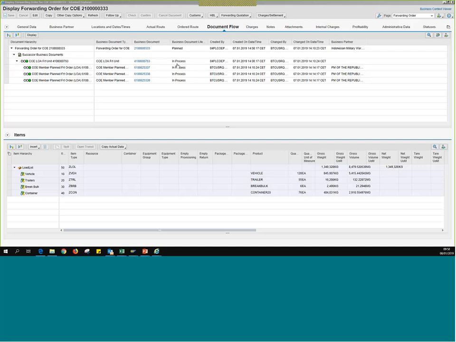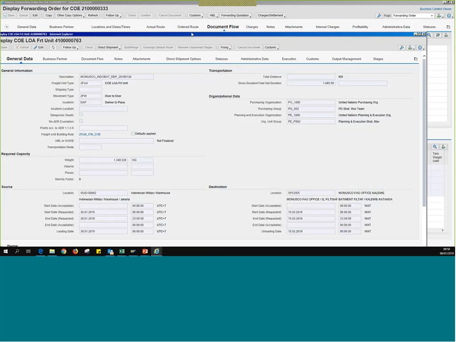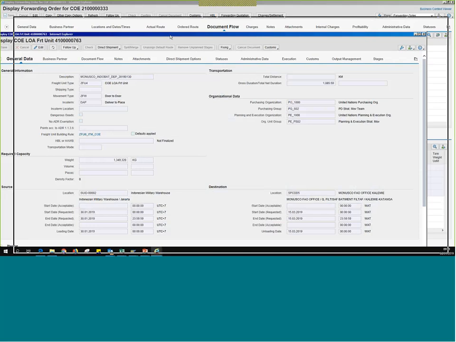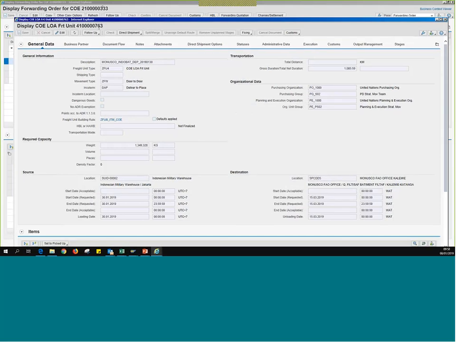What we have on screen here, again, is the forwarding order. Always pay attention that here at the top, the window is telling you what's ruling the information that you're looking at, right? In this case, we're looking at the forwarding order. If I click on the freight unit, again, it will open another window. So again, remember, pay attention to all the windows you're opening here. I know you saw this yesterday, but it's only the second day.